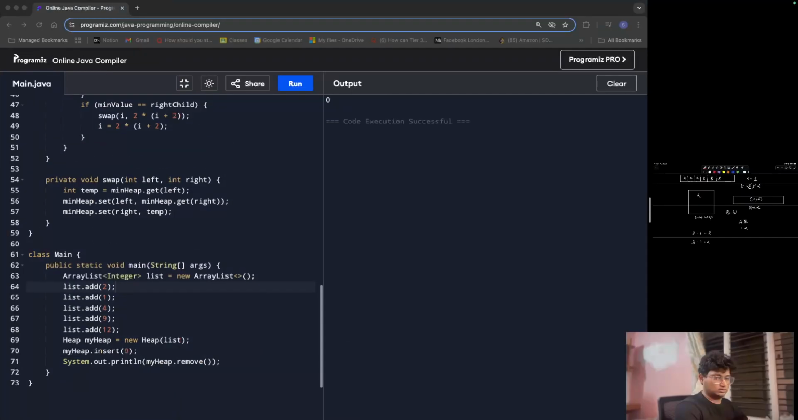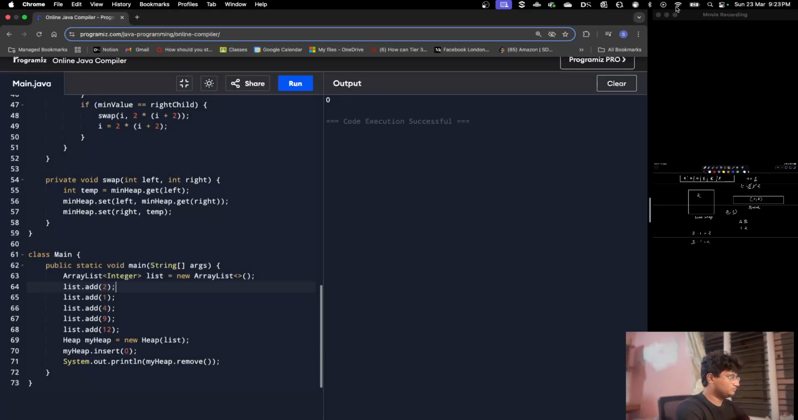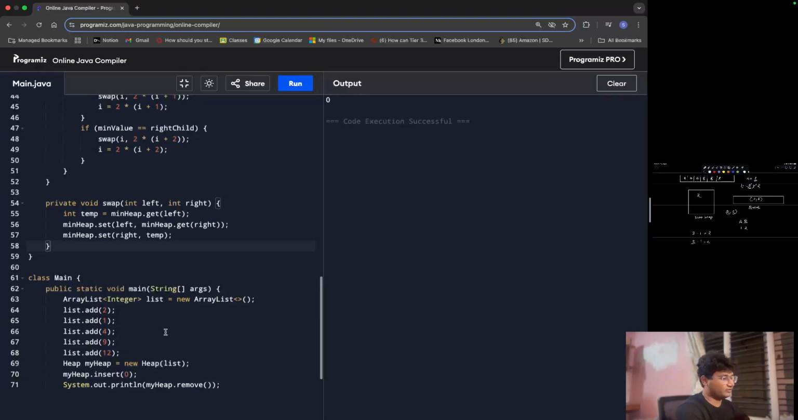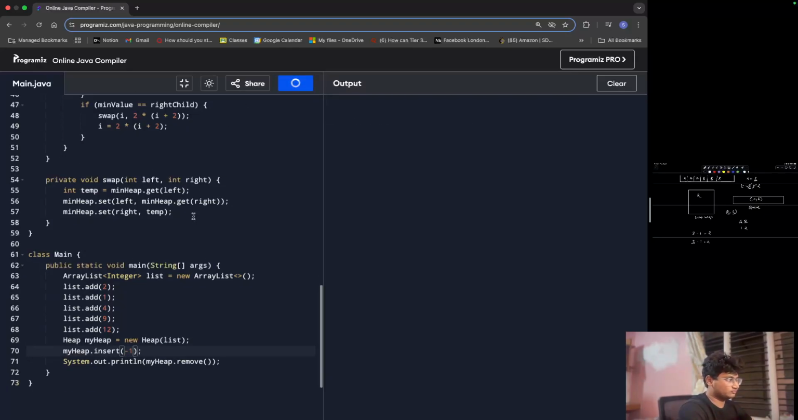So when I run this test case, I've just created a list and added these values, and then I've created an object of the heap class, and then I'm inserting 0, and then I've given remove. So now it should remove 0, so the output should be 0. Let me run it. Perfect, output is 0. So let me insert -1, and then let me give this thing remove. The output is -1. Perfect, perfect.